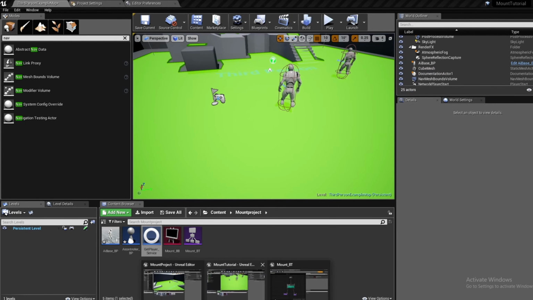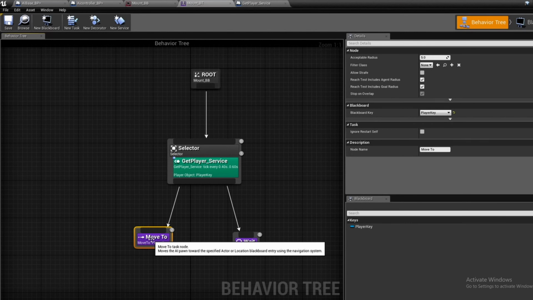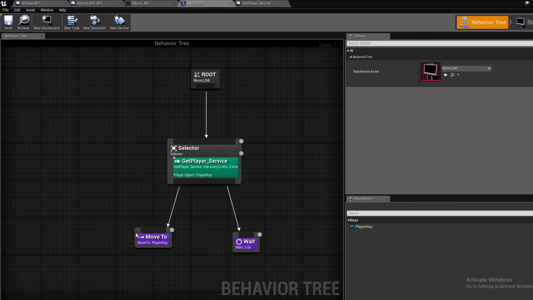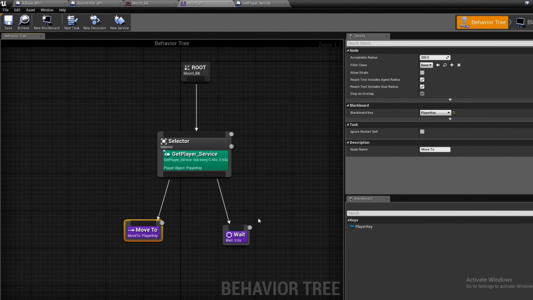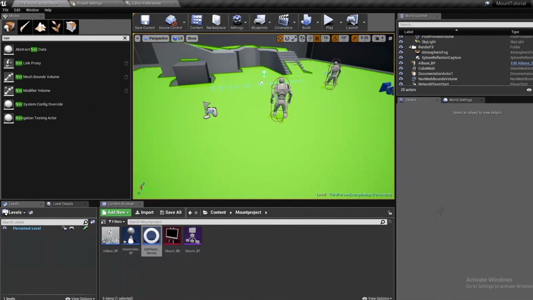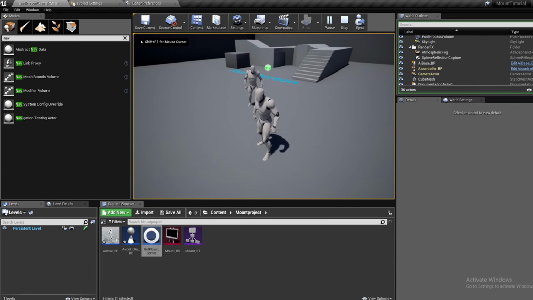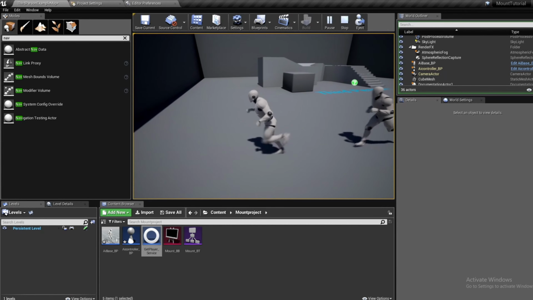Let me put a restriction on that. So, under move to, let's change the acceptable radius to 200. That's how close he must get to the target before moving on, before he waits. Now if I press play, he'll stop there. He'll stop 200 units before he gets to us.